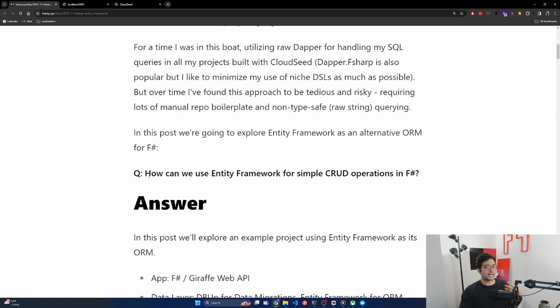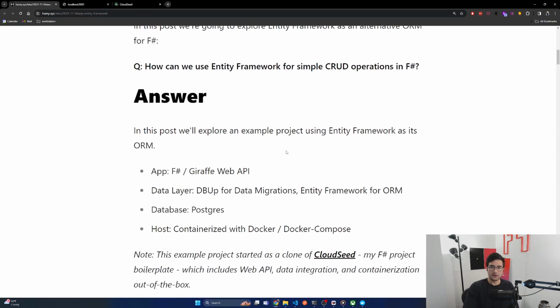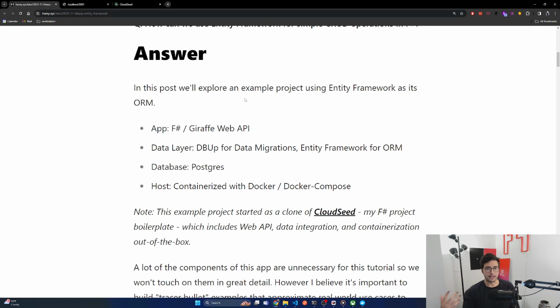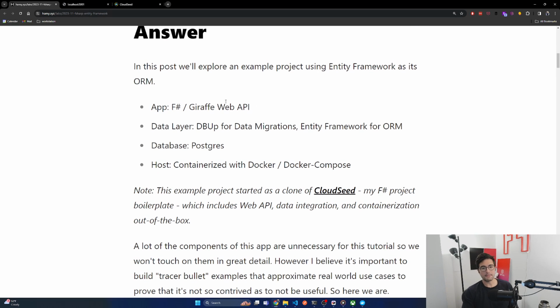And the main question I'm trying to answer here is how can we use Entity Framework for simple CRUD operations in F#? Okay, so in this post, we're going to explore an example project that I built using Entity Framework as its ORM. This is kind of it from a high level. So the app layer is just F# with the Giraffe Web API. This just allows us to simply hit it, make sure it's working, see that it's returning stuff.